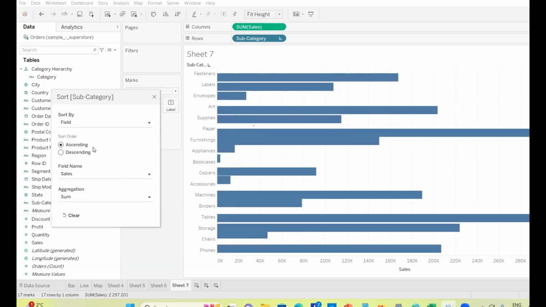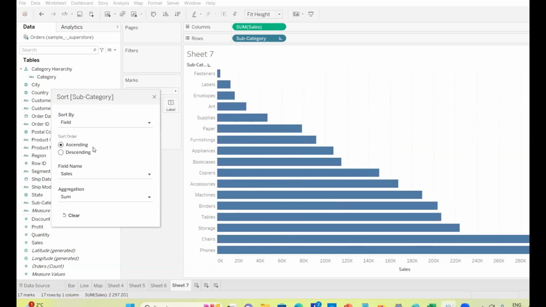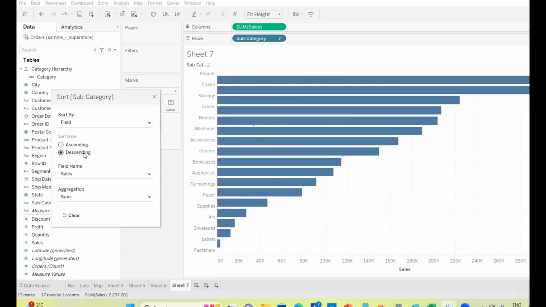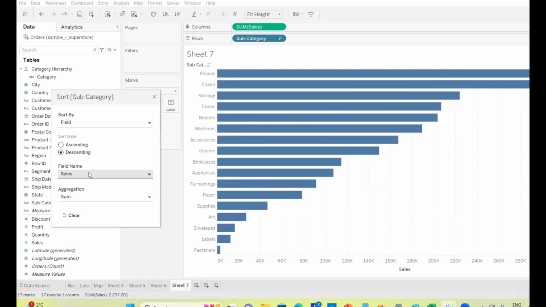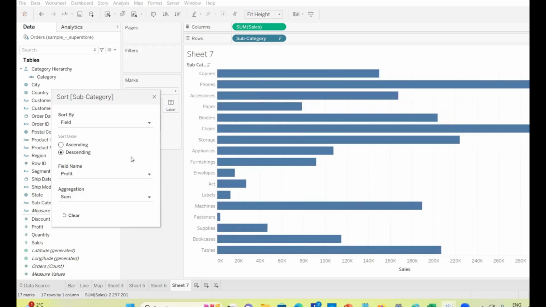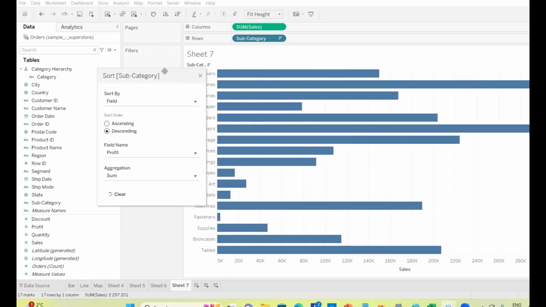Then there is field. Right now it is sorted based on sales, from ascending to descending, and we can change it to descending to ascending. Now, if I want to sort based on a different field, let's say profit, you can do that too. Now this visual has been sorted based on the profit field.